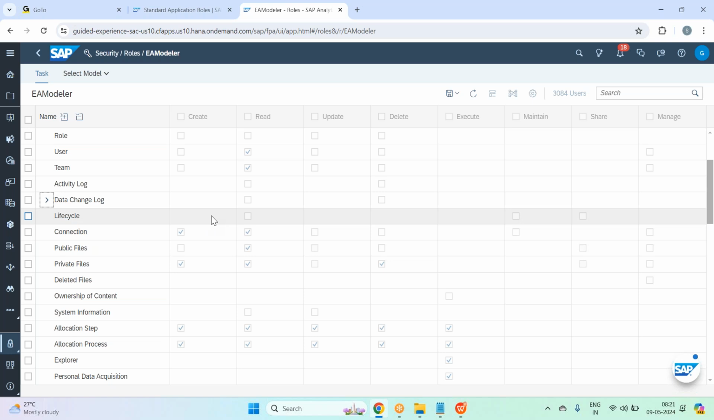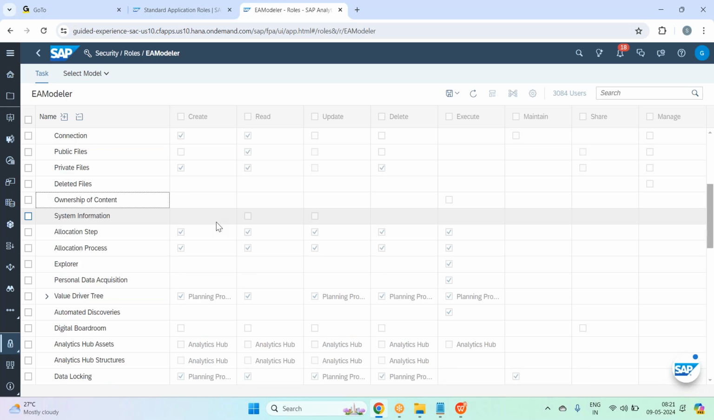Yeah, makes sense. You understood, right? So the screen is the same, guys. For different roles, we enable different options. That's it. It's a very simplified process.